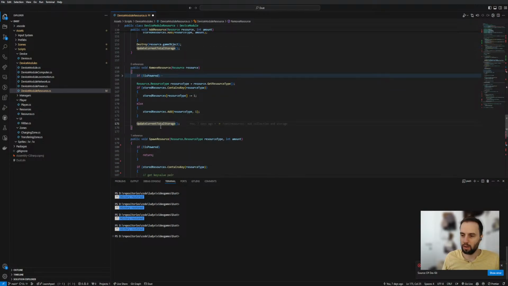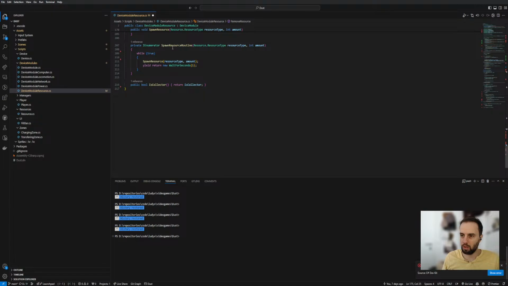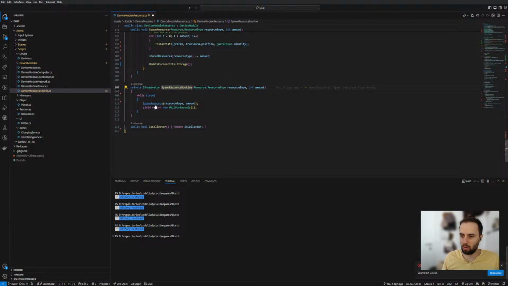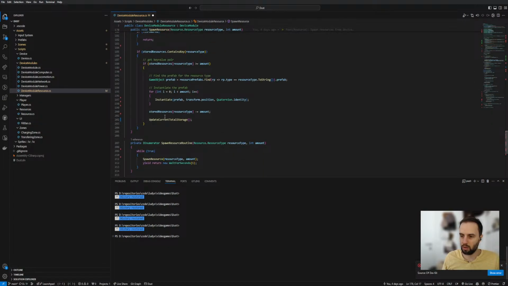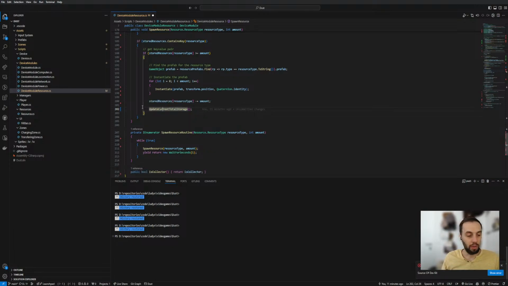somewhere here. Wait, in the coroutine, let's go to the coroutine. So this is our coroutine. I did spawn resource. Inside spawn resource we had this, and I disabled it such that we were picking things up. Sorry, we were spawning things, but we were not updating the internal storage. I now enabled it again, and there doesn't seem to be any more bugs.